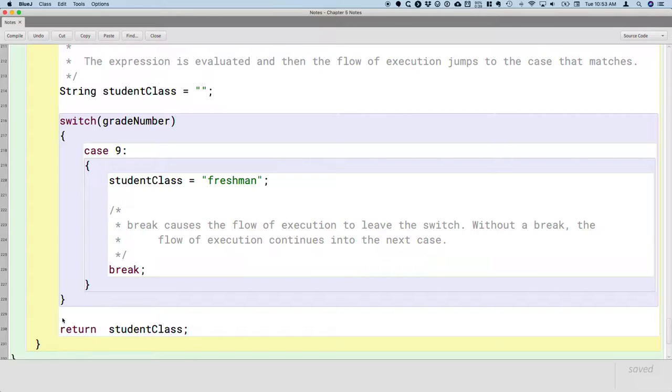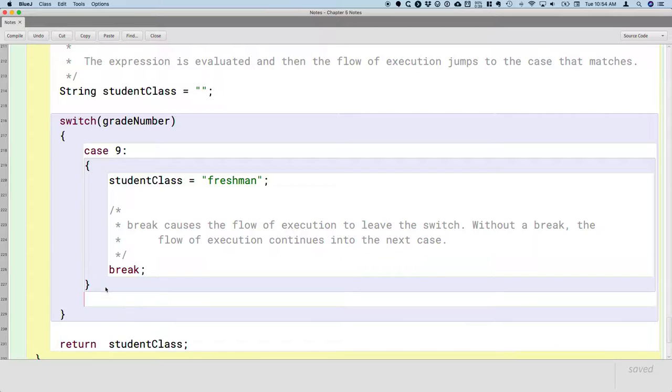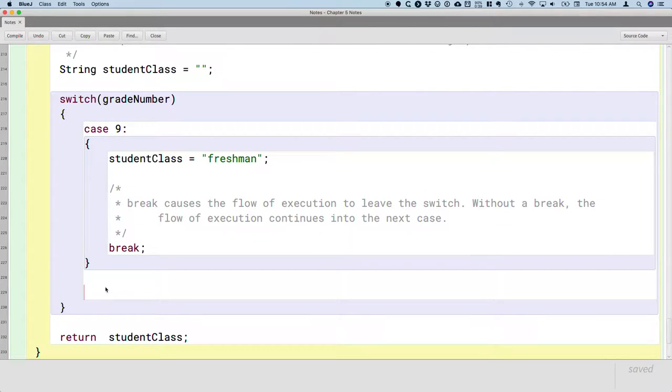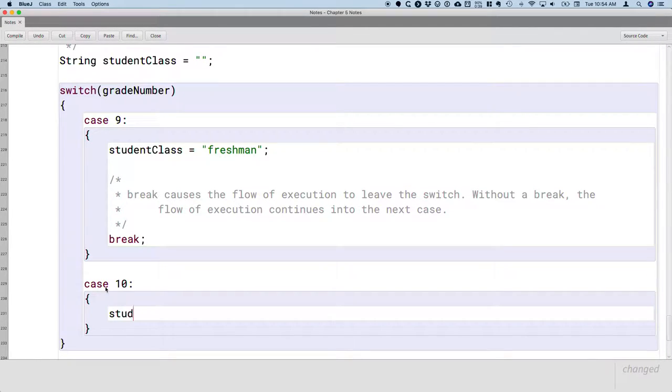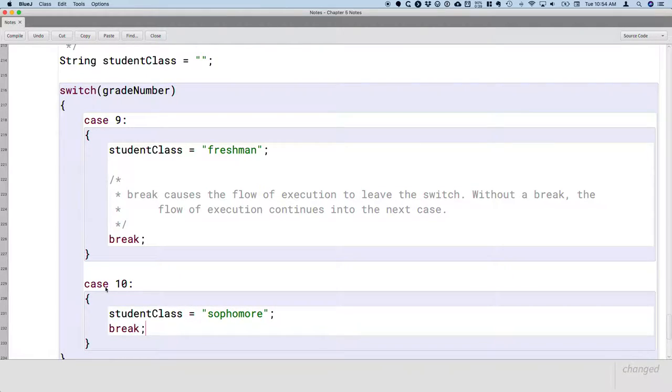I'm just a little confused why we need to do that, because won't it not match any of the other pieces? Won't it just match this? Yes, but that doesn't matter. So let's add in a case for sophomores and then we'll walk through it, and I think that might help. So let's add a case here for sophomores. Case 10. And we'll say student class equals sophomore. And we'll say break.